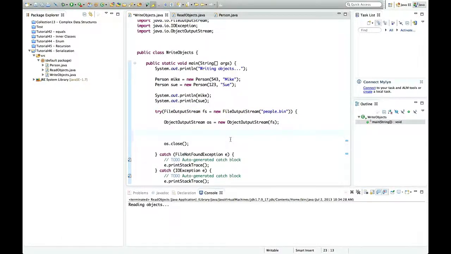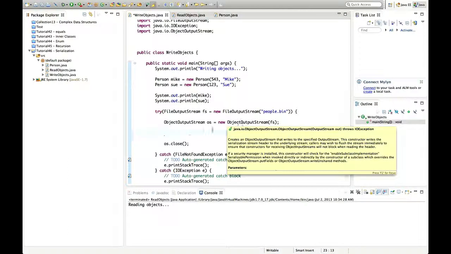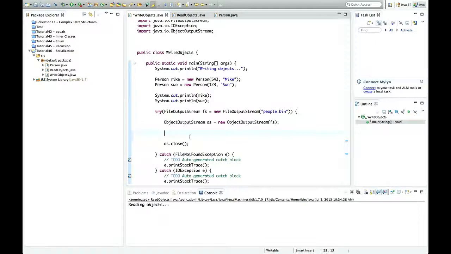And if you're used to writing text files, you'll recognize this syntax. We're just taking some kind of output stream and passing it some kind of file output stream and using that to write to a file, kind of a Russian doll type thing with one object being passed to another. Now we can use this object output stream to write these objects to a file.